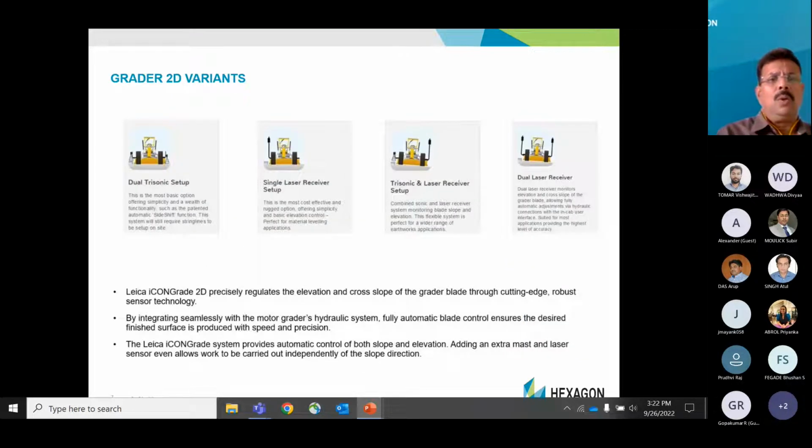When it comes to the Grader application, for 2D we have different combinations. You can see the grader has a blade horizontally like this, and it can be controlled on the left-hand side and the right-hand side separately with a lever. We have a dual sonic setup, meaning there is a sensor called a sonic sensor which can be fitted on either side of the blade, but it needs an already built-up surface or a string line to perform.